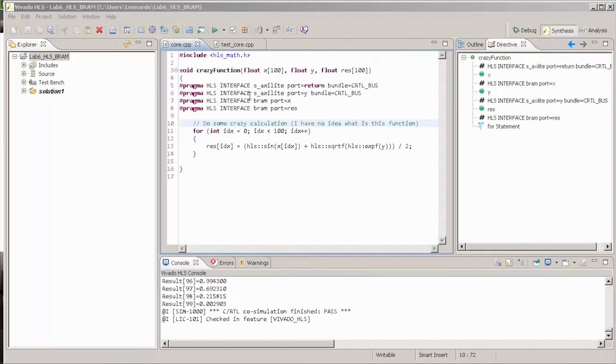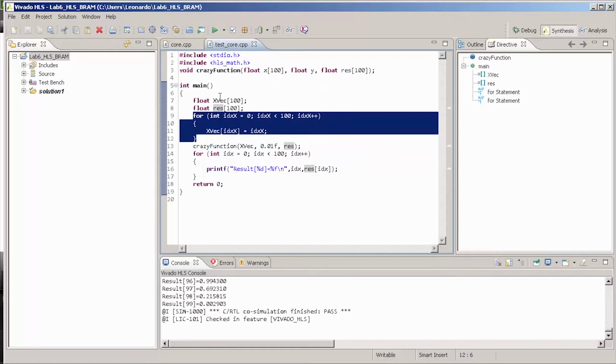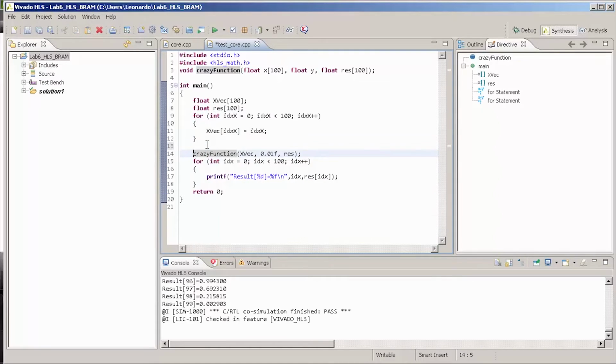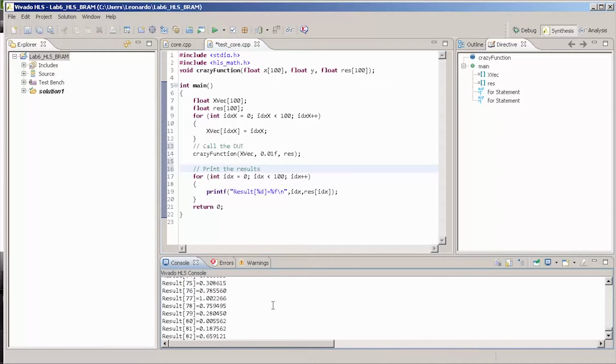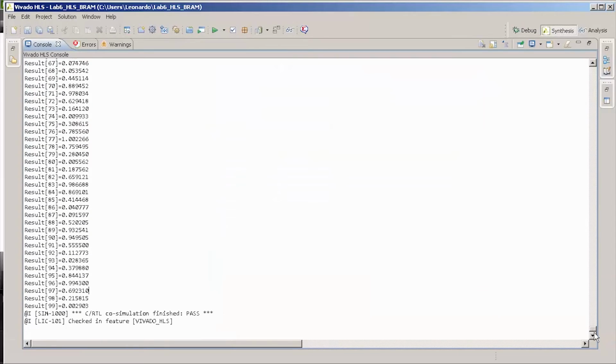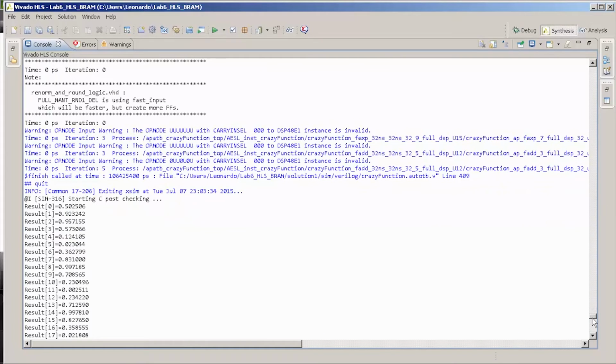So guys, as I said, this is the test core. It's really simple. It just populates a vector of 100 elements, the input vector x. We call our function, the device under test, let's call it like this, and just print the results. I already ran the co-simulation, so let me just open this up. These are the results of the HDL simulation, you see.